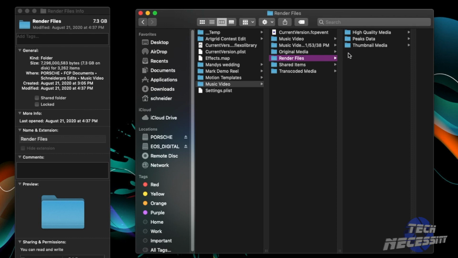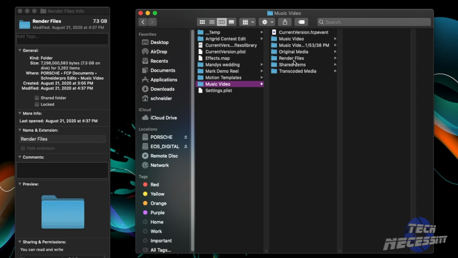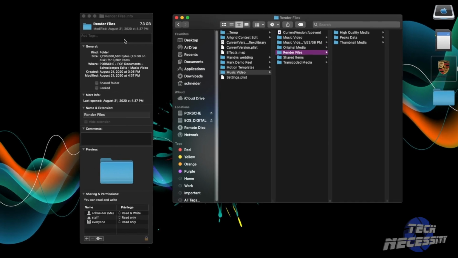So one way to remove these files would be to select them all. I could just delete these. If I was to just delete these folders, that's one way of removing these files. But what I'm going to show you is a way that you can do this in Final Cut Pro that's actually fairly simple. So let's go back to Final Cut Pro now.